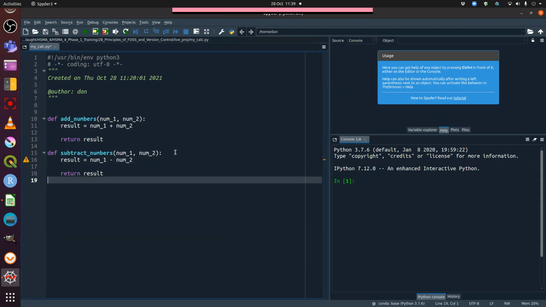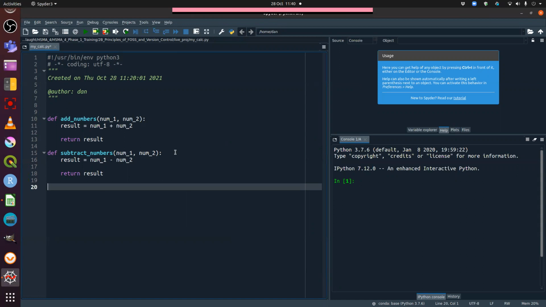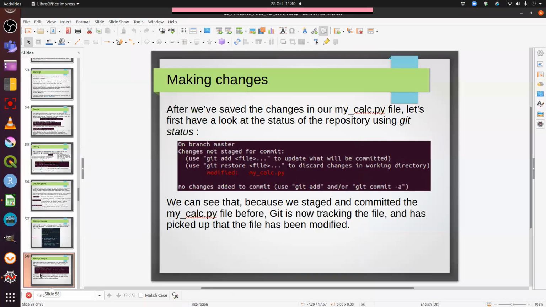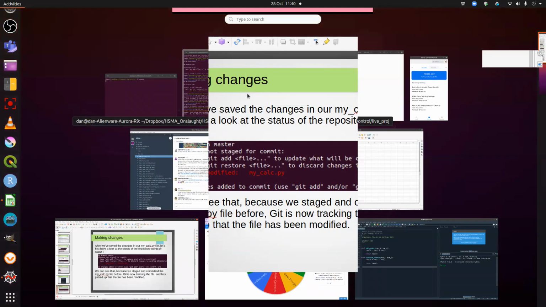So a nice simple function. First one was adding, second one taking away. Very simple. So I'll now save that file. Once we've saved the changes to our file, we should go back and have a look now at the status of the repository. Now remember, before, when I did this a second ago, it said that the working tree was clean. So let's see what appears now.